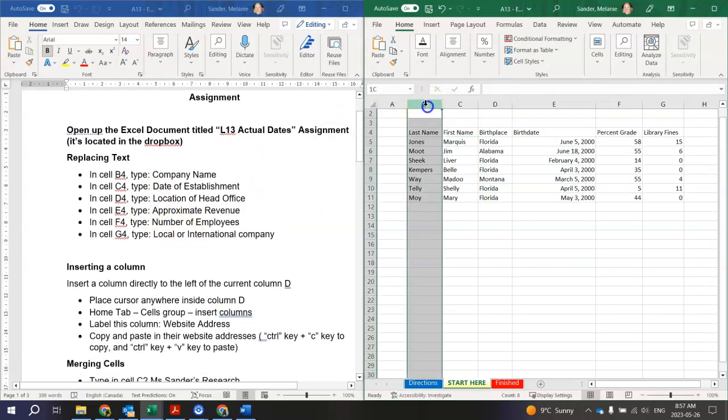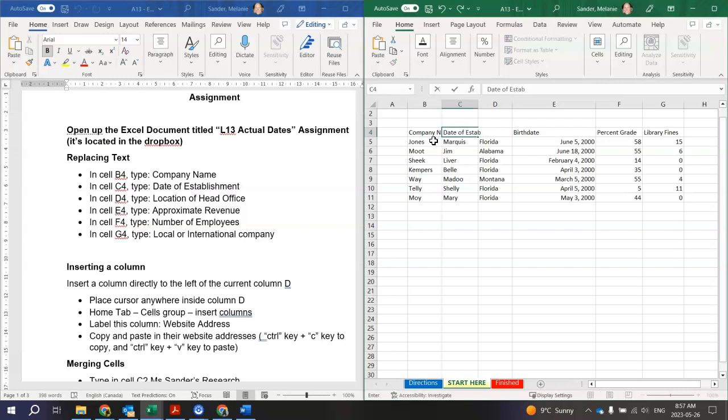Replacing text. So in cell B4, which is here, type company name. In cell C4, type date of establishment. In here, I'm going to go location of head office. In here, I gotta spell that right, revenue. In this one, number of employees. And in this one, location or international company. Okay. And I did not spell company. Oh, yeah, I did. Okay, perfect.